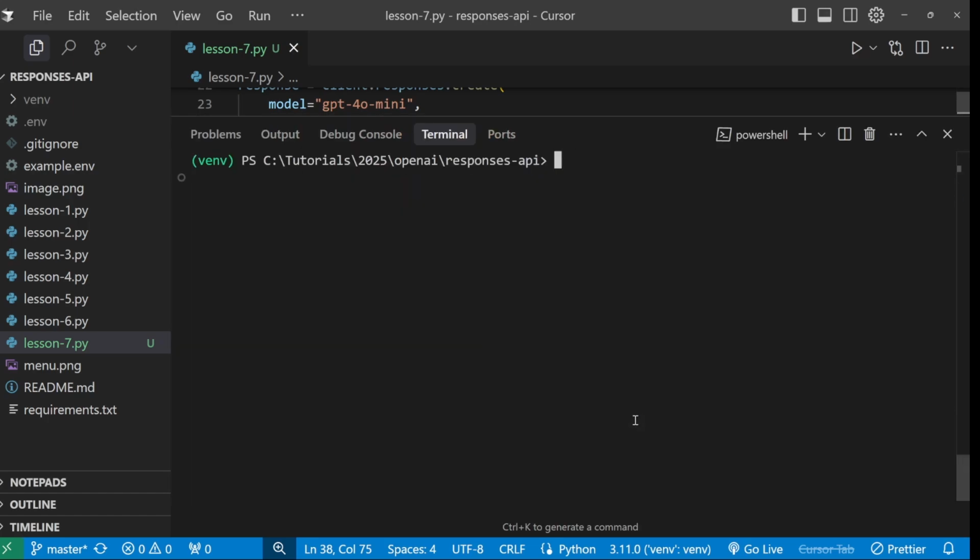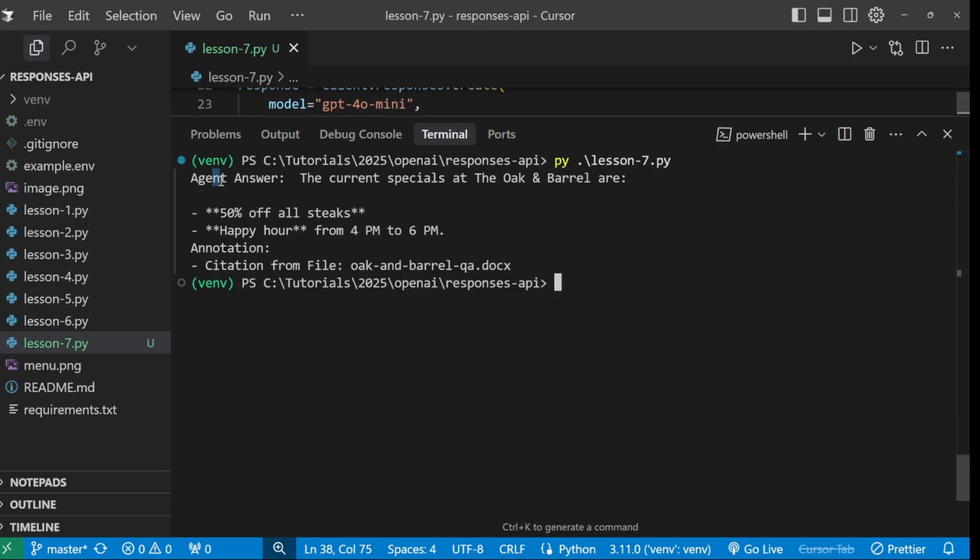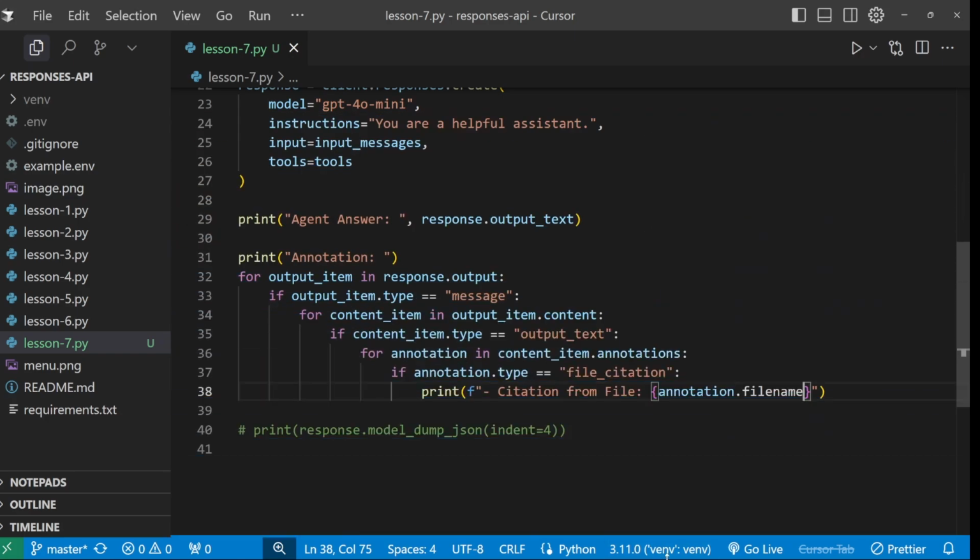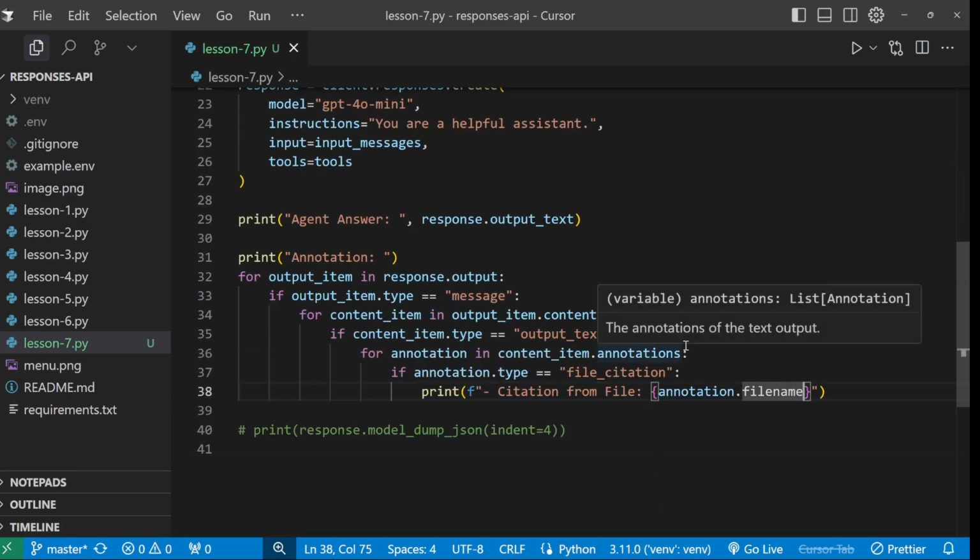Let's actually run this in the terminal, and we get our answer back. And from the citations, we also see that this answer came from this file. Now, what if we wanted to also see the results that were returned from the database itself? So the actual chunks of text that were used. Thankfully, the Responses API also returns that information.